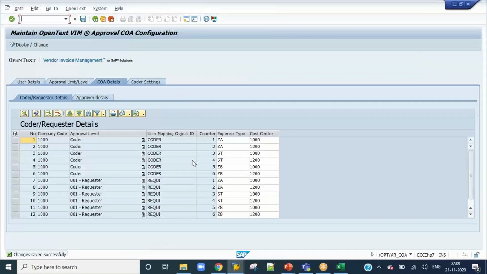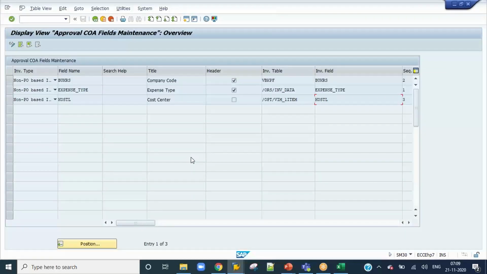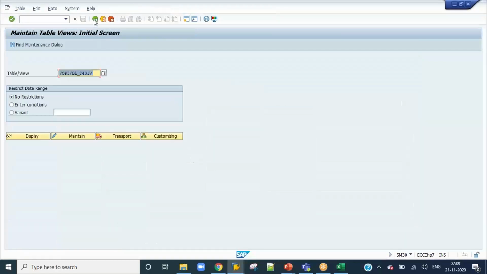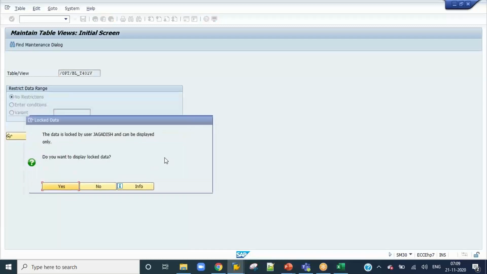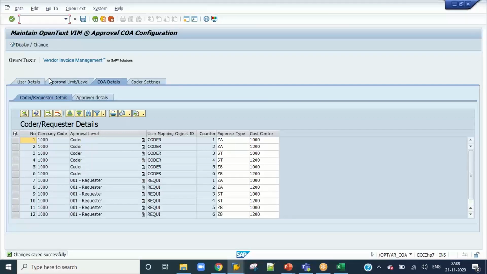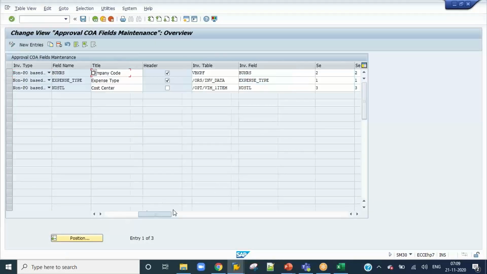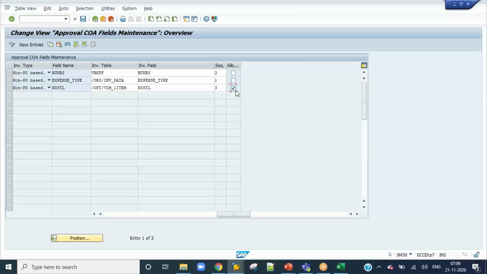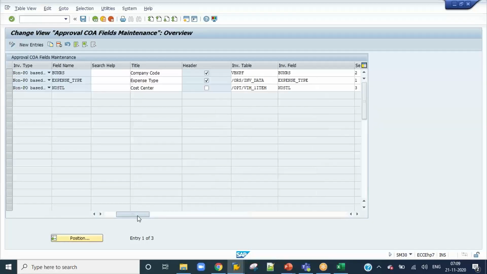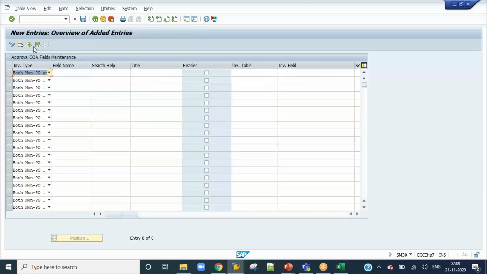And next, this is an SM30 transaction. Here I can extend this basically. So extend COA with other fields or range fields. Here I can range cost center, and to range cost center we need to check this checkbox, allow ranges. If I want to add another field, I can add other fields also, like non-PO.